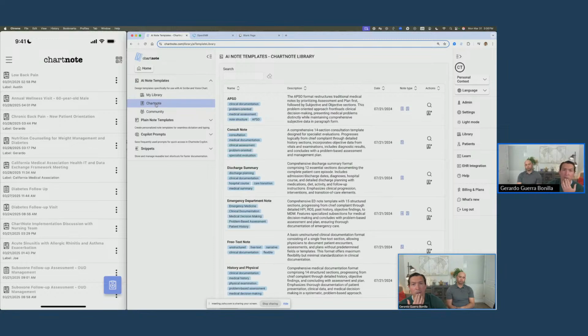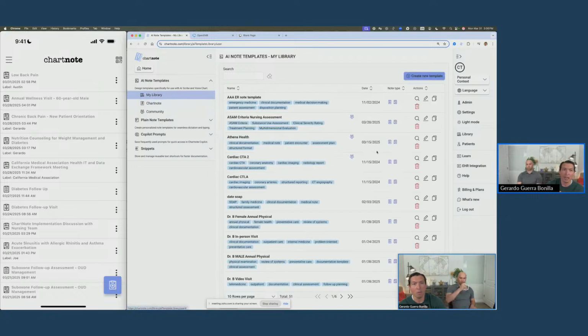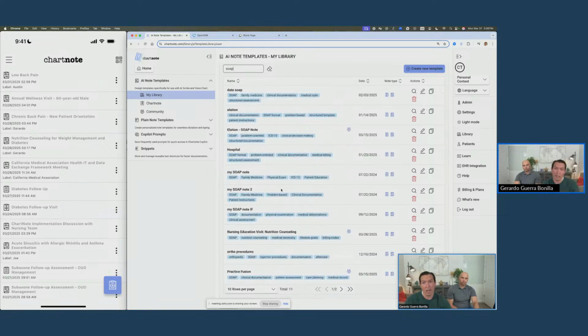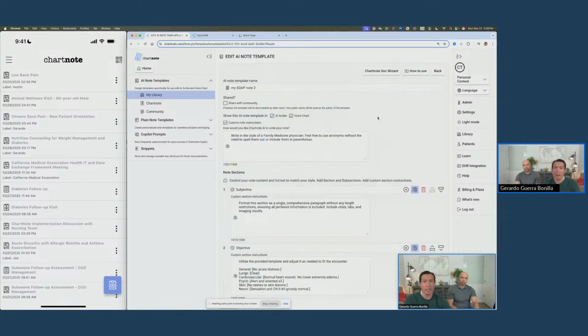These are the Chartnote templates that come by default. If you like one of our templates and you just want to tweak it a little bit, you can import that into your library. Let me use one that is very similar to what we use, so you understand the instructions that I was talking about. I use this template a lot. So when you create a new template, it's going to ask you, let me zoom a little.